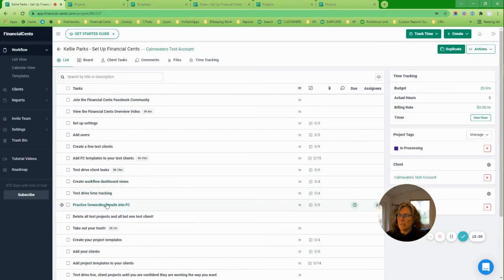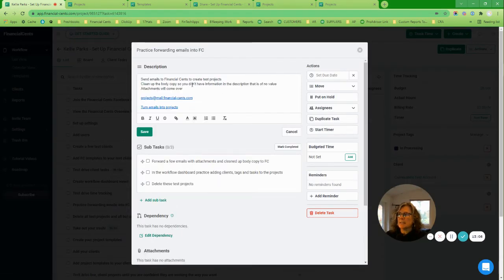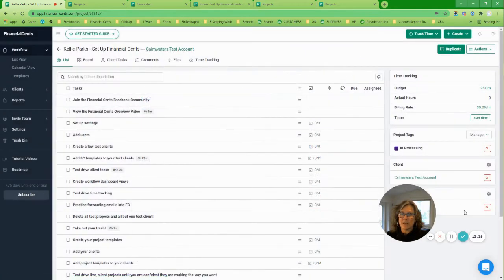Practice forwarding emails into Financial Sense. This is fun. So as I mentioned right at the beginning, you can send emails over and you can turn the emails into projects. You can send over attachments and then make sure that you clean up the email before it goes over so you don't have too much information in it. The information will come into the description area and then you can start to add some tasks to it to make sure that you get it done. This is another way to get stuff out of your email. So send it over to projects@financialsense.com. Then you've got it in Financial Sense and you're ready to go to remind yourself to get that work done.